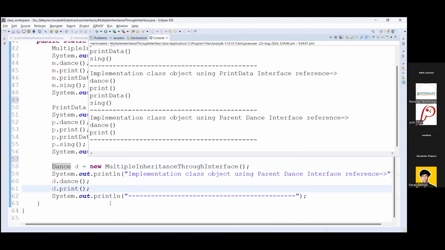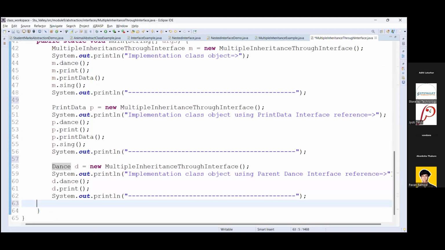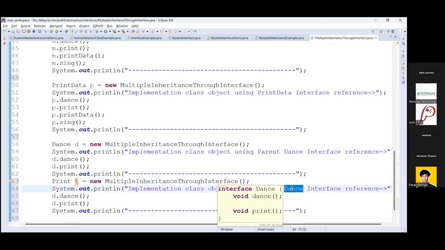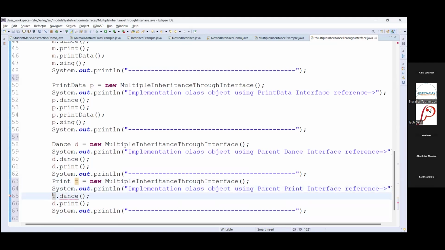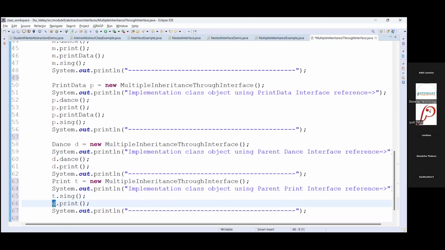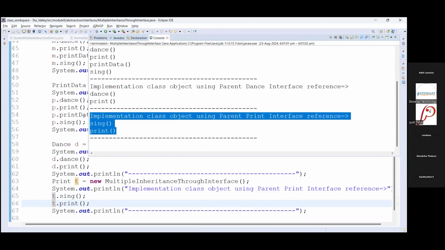Suppose, in a similar way, I am trying to create the reference T for the print parent interface, and I'm calling T dot. Now the dance method will not be there, right? So T will have only its print method and sing method. So here I am using the sing method and the print method. We will have the same output because there is the same implementation for both methods.